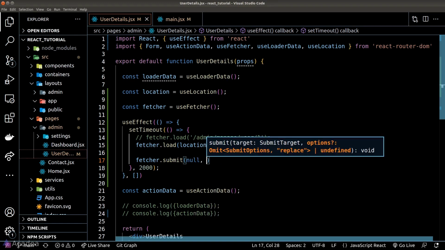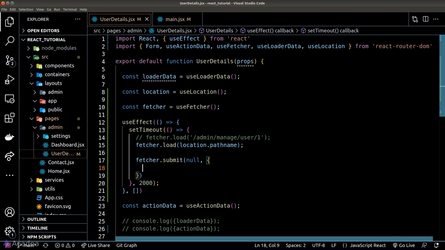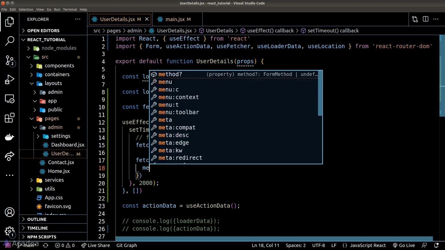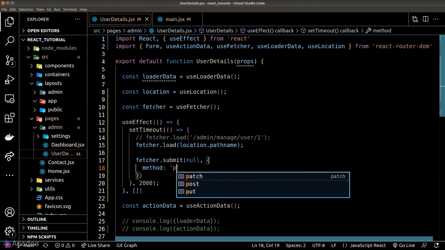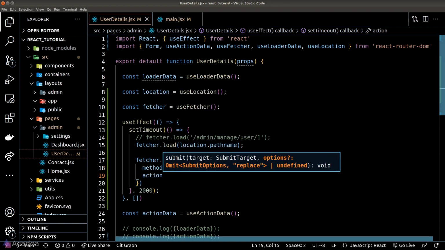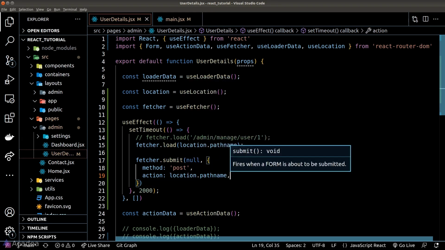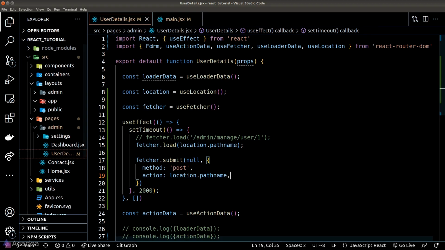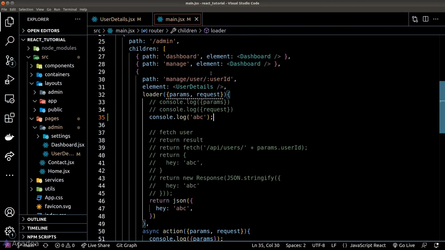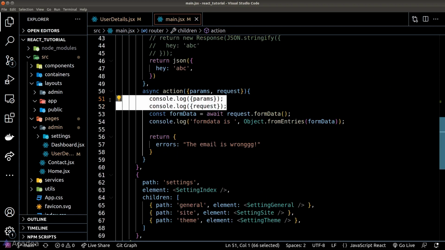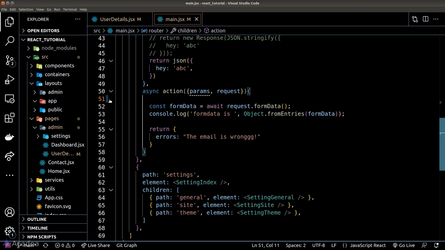Now the second argument is the important one. It is an object for us to configure the method and the action of the submit request. So we can specify our method to be post here, and the action is the URL of the submit request, so we can just use location.pathname. If you want to call a different action function, simply supply the corresponding URL inside the action option. Next, I'll modify the action function so it's more obvious in our browser console log.